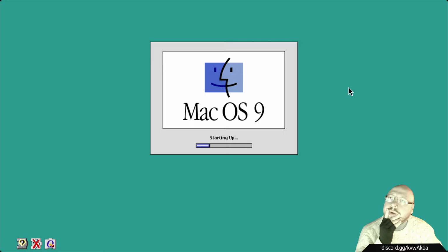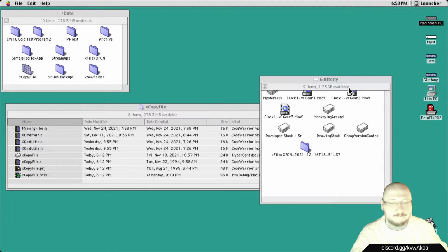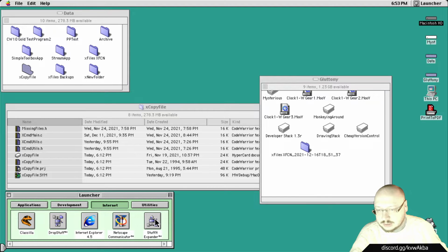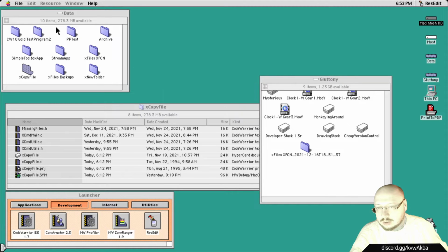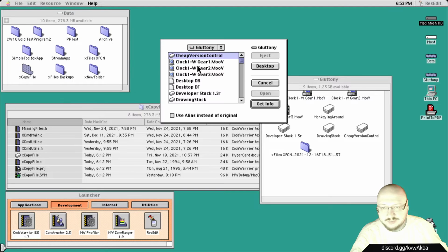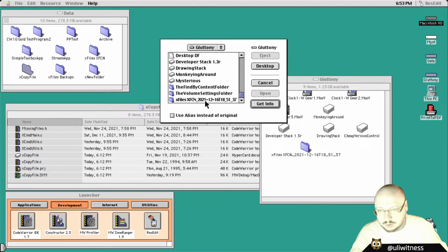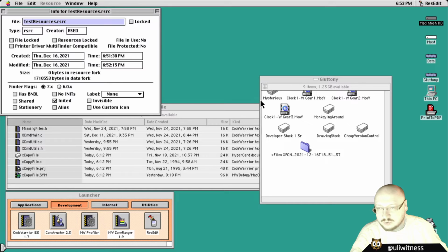Shouldn't, though. Did I mix up source and destination or something? Shouldn't really be a problem. We'll see, I guess. Let's open ResEdit. Do a get file folder info. Find the backup. Get info on test resources. And yeah, it has about 1.5 megabytes in the data fork. So that looks like it went right.